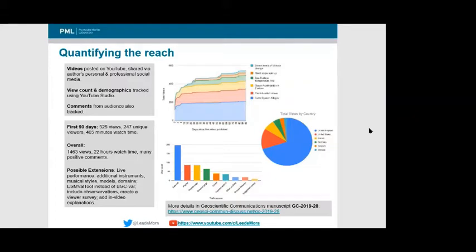The total views per country, unsurprisingly, the bulk of them are from the UK. And then similarly, the third plot is the traffic, where we see that most of the views come from externally. So people finding something on Twitter or Facebook or Reddit and then going to see it. In total, we got 525 views in the first 90 days and about 250 unique viewers and just under 8 hours of watch time.